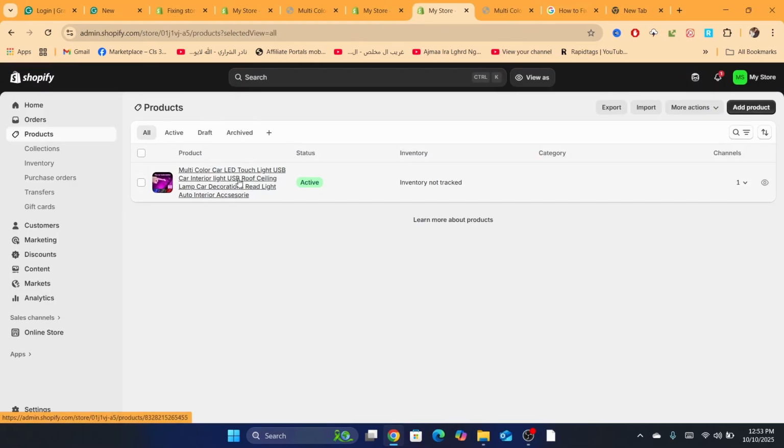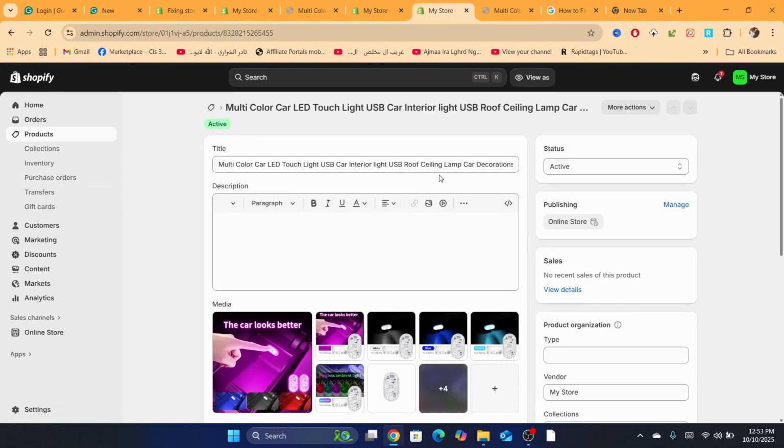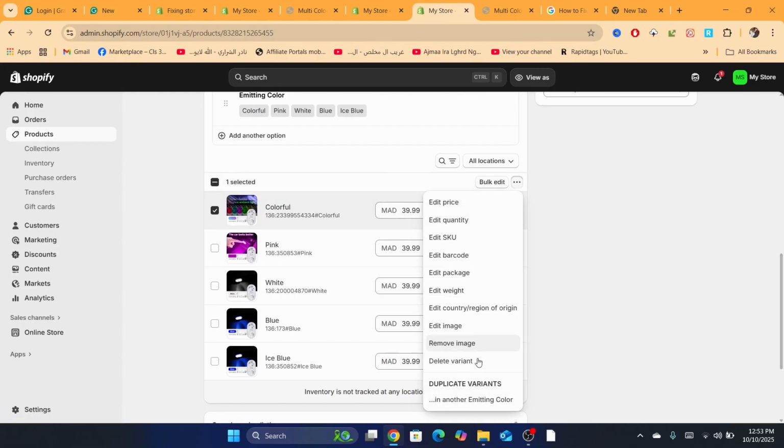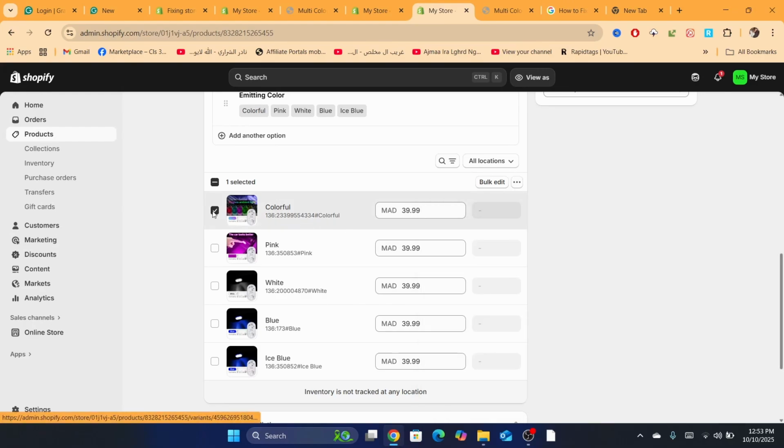Now, another way is if it's related to your inventory, you want to click on the title of the product. Click on products, the title of the products. After that, you want to check the variant you have a problem with. For example, this one, you want to click on three little dots and then select continue selling when out of stock. Now, for example, let me show you what I mean.